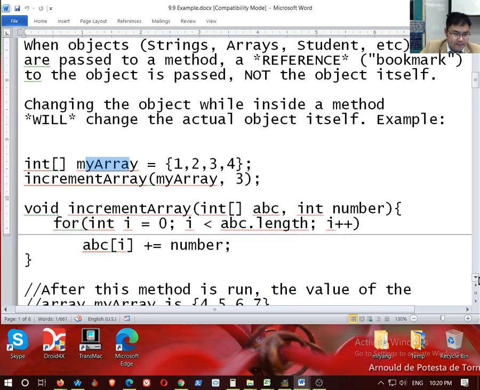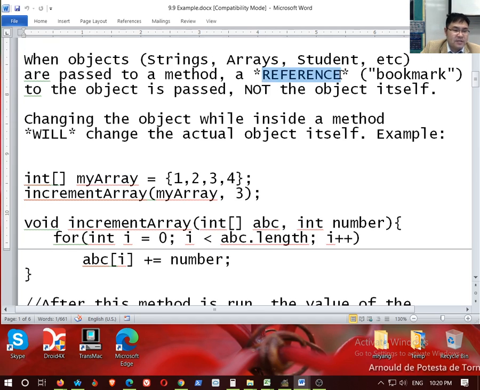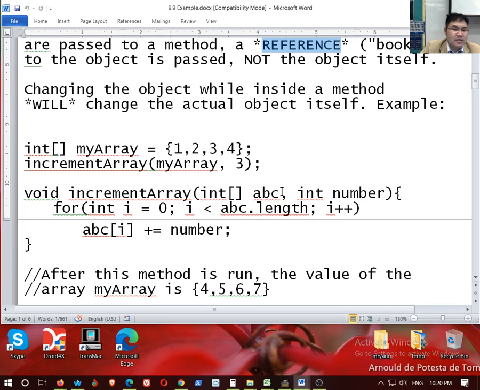So after this method is run, the value of my array is going to be 4, 5, 6, 7. So yes, it does affect it. So anytime you're dealing with reference types, again, reference types are simply bookmarks. And if you modify it, it will affect what really is there in memory. Even if you have another bookmark to the same page in the book, right? There's 2 bookmarks to the same place in the book. And what's on that page? 1, 2, 3, and 4.